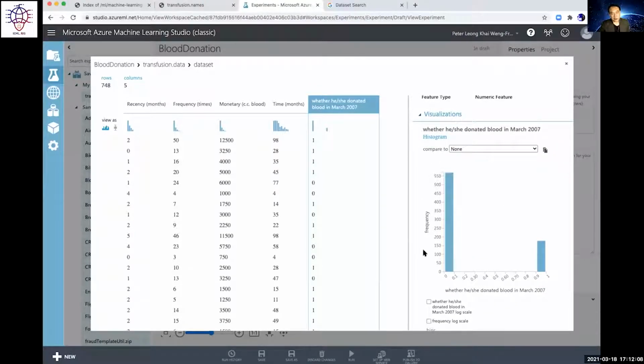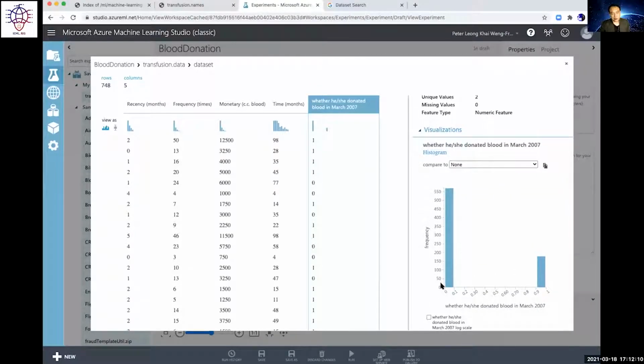Now we want to actually see which of these are related to the response variable, the target variable. Which of these other columns is related? So let's check recency first. We compare the target variable with recency. You notice that for 0, that they will not donate blood, it's actually associated with very large recency. That means if it has been a long time since the person has donated blood, you find that there's actually nobody with such large recency that would actually donate blood.